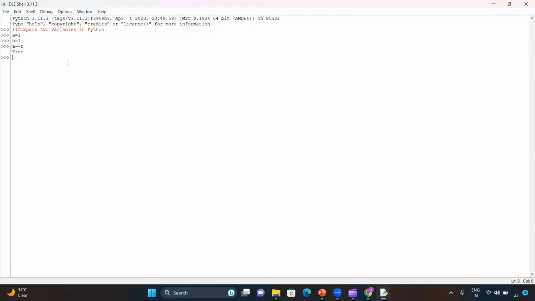Okay. Now suppose if I declare A equal to 1, A consists the value 1 and B holds the value 2. Now if we compare these two variables, whether A is equal to B or not, we will get the result as a false. Okay. Now mention A equal to B, hit enter, you will get the output as a false. That means A is not equal to B.